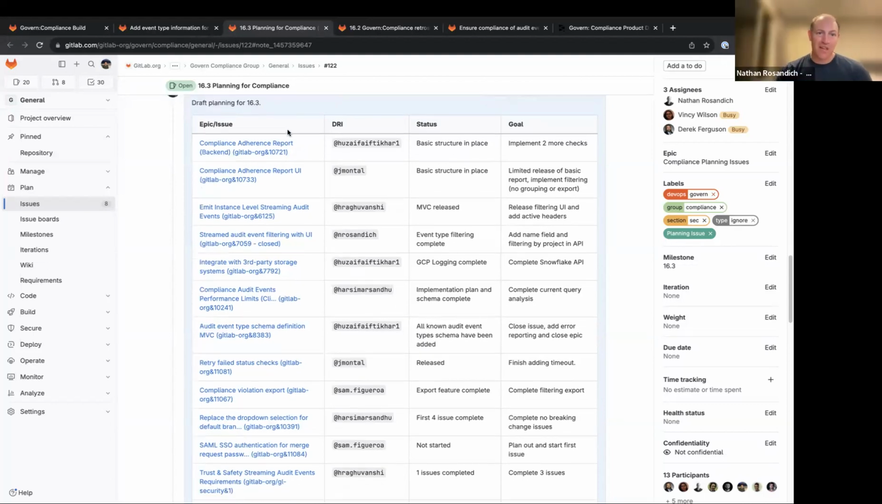Yes, yeah, if you just go through that. Okay. Josefa. Yep. So the goal for this milestone is to implement 2 more checks in the adherence report. I have created one MR, and that is in maintainer review right now with Persimer.